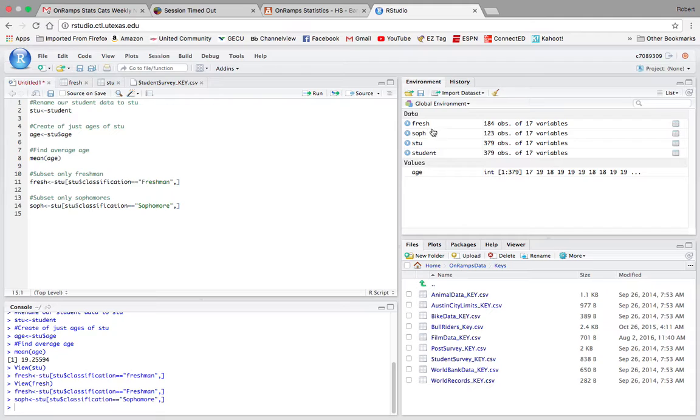Right hand corner, fresh and soph. This is telling me there's 184 freshmen, 123 sophomores. Okay. And so this is how you begin to subset data. This will conclude the first of our videos.